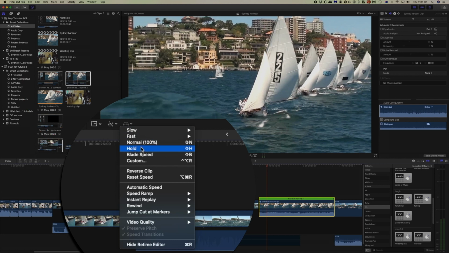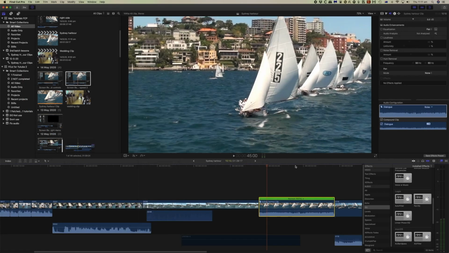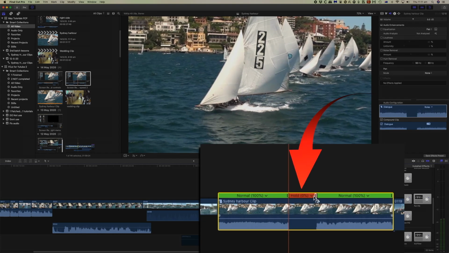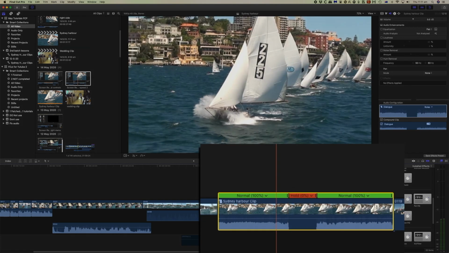The hold option will allow you to hold a portion of the clip, in other words, still frame a portion of the clip, and then go back to the motion. So if we place the playhead in the middle and click hold, then you can see that the audio has been broken. There's a red indicator on the side. It plays normal speed through here.